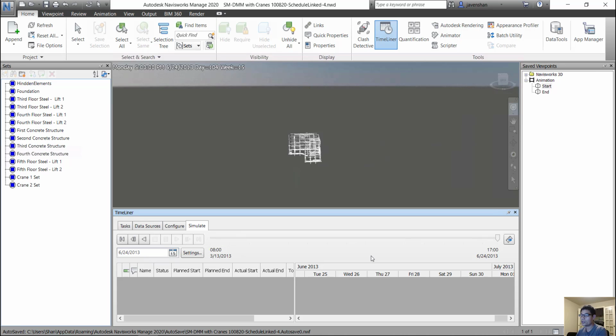Let's pretend at this point we are pretty satisfied with our 4D animation, and we would like to disseminate this 4D animation to somebody else, because not necessarily everybody else has a Navisworks software package to open up this Navisworks file and simulate it. So we can actually export this as a video, so as long as people have some video players, they should be able to play this video. Simulate tab, and there's the export animation.